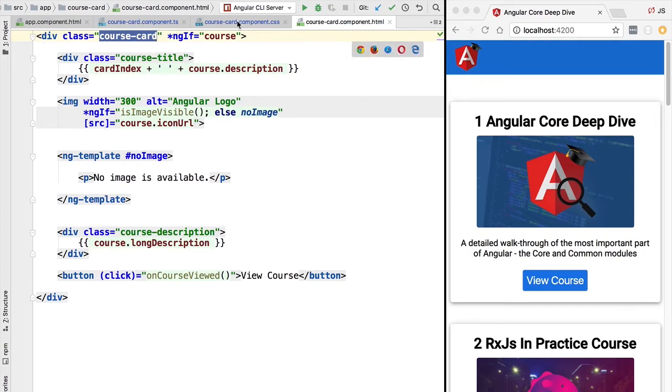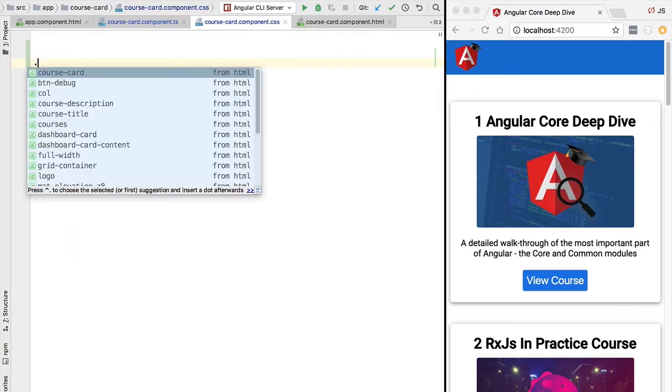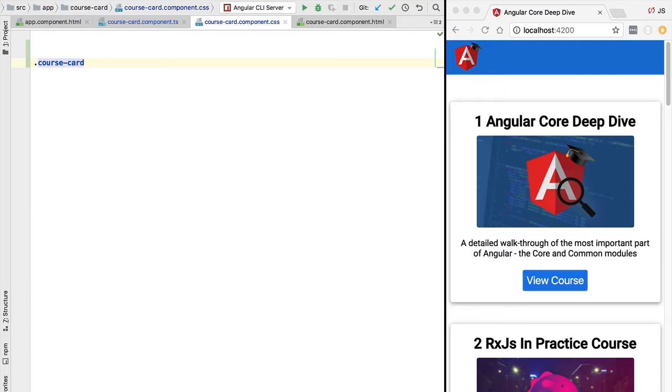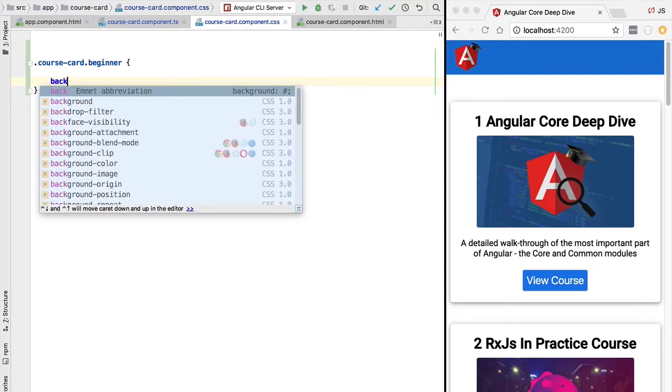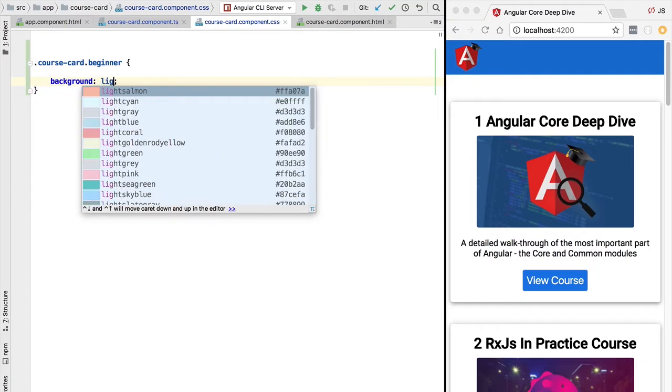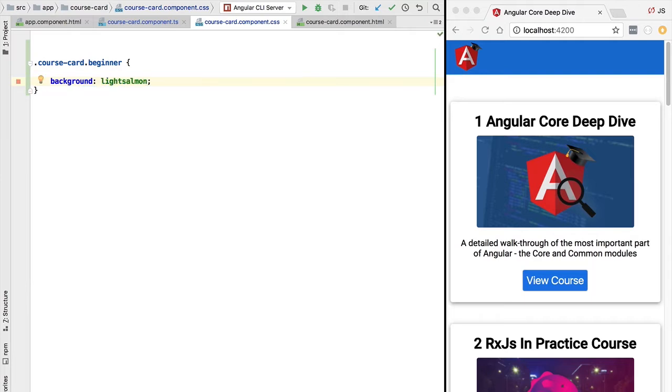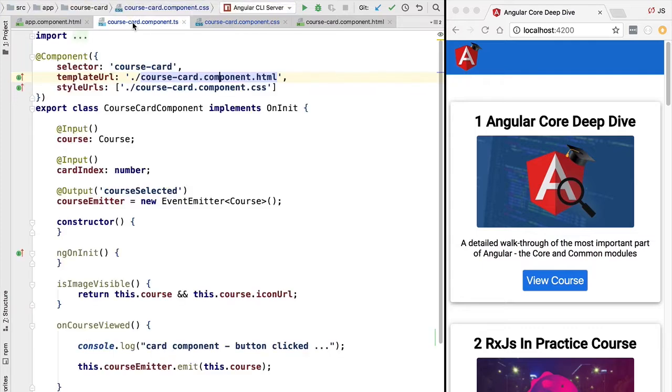Let's then create a style that targets any element that has applied this course card class, and let's add here an extra CSS class, beginner. So this CSS class is also known as a state class. This state class is going to be applied only to courses of type beginner. Let's make this beginner class very visible on our screen. We are going to add here a bright color, such as for example this one. And let's try this out to see if this style is working correctly.